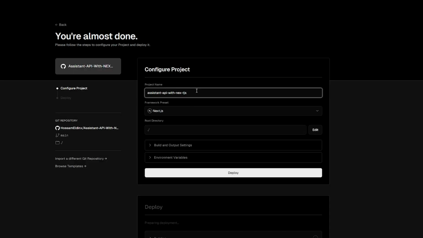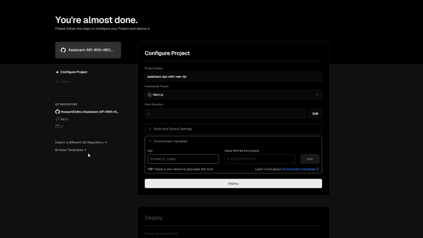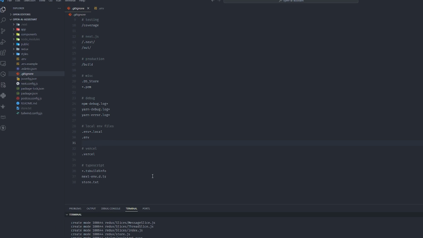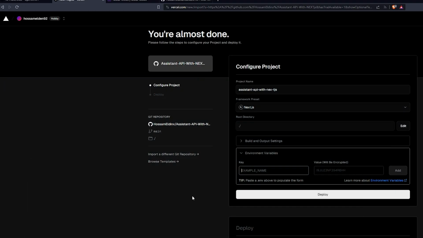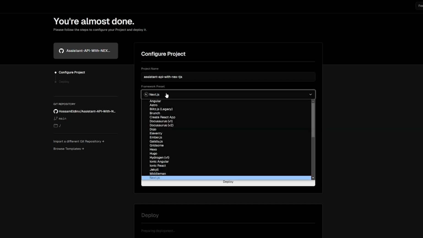import. We give it a project name, and you can call it whatever you want here. It doesn't matter. This is the root directory. Here is the environment variable. This point is very important. We're going to go to your environment file, put the OpenAI API key, and here put the value, right? Remember, always put the value. And here there is the preset.